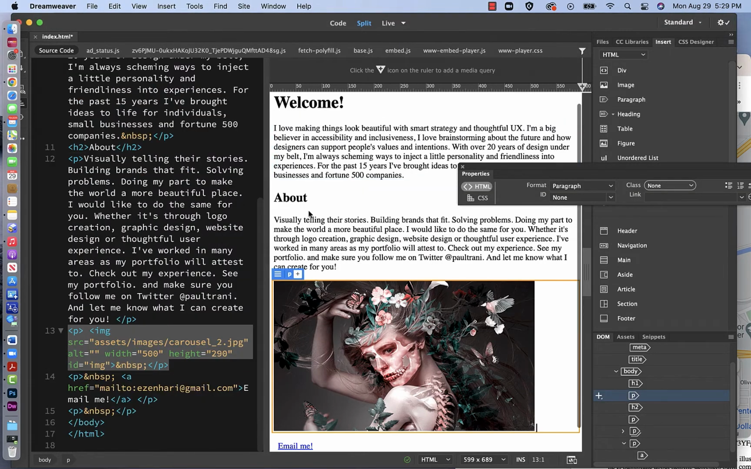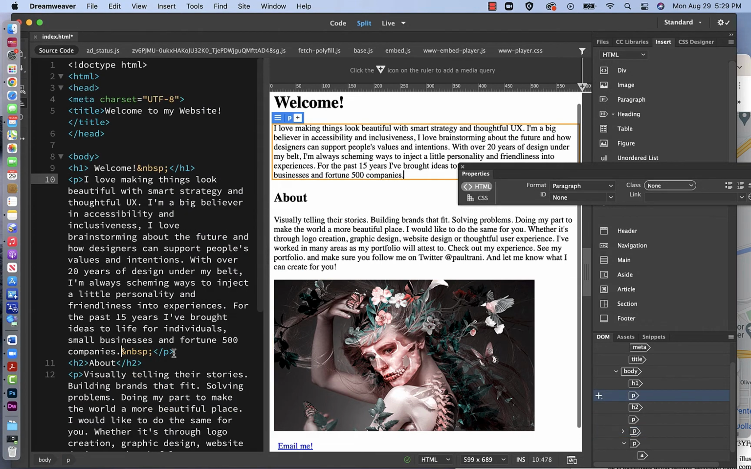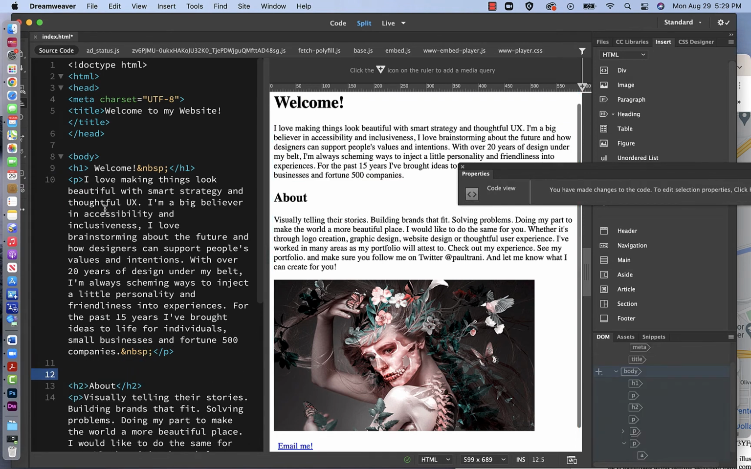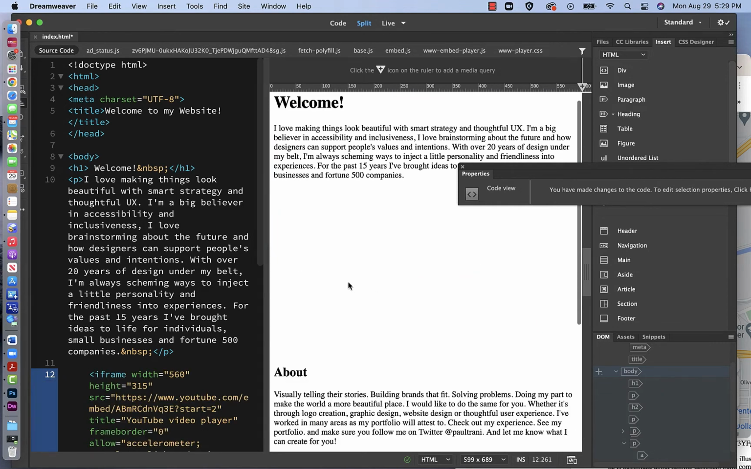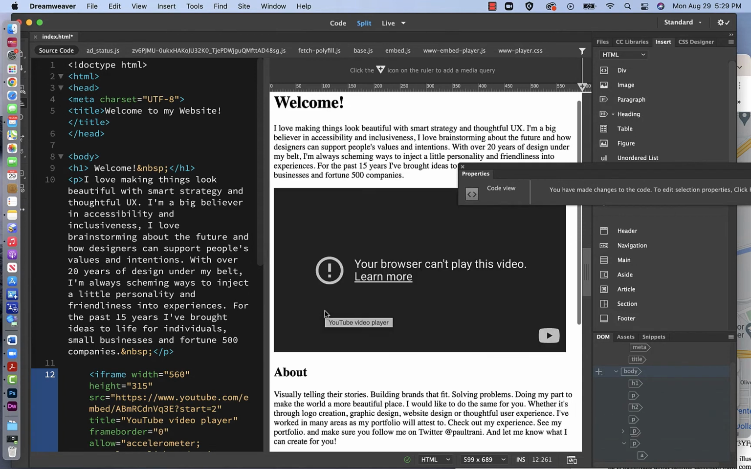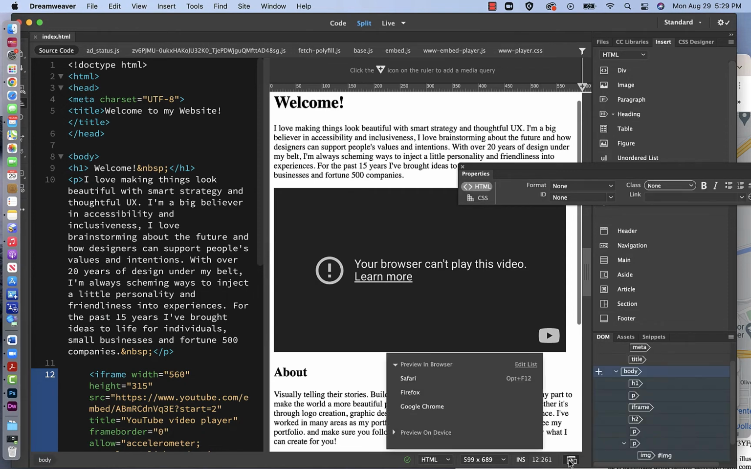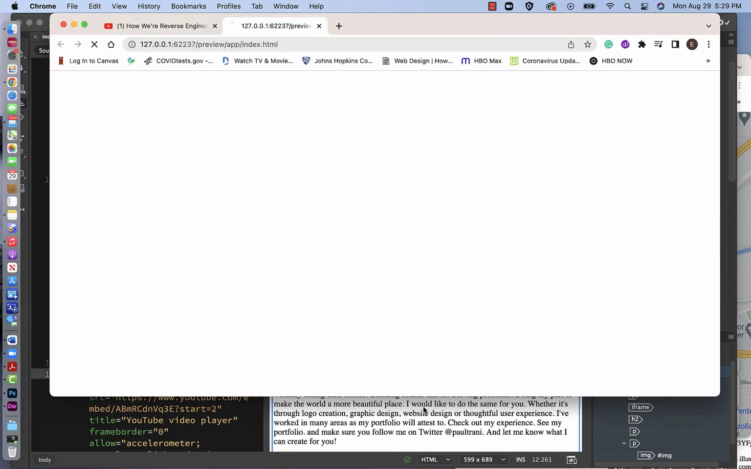I'm going to come back here, and I think I want to put it right after the closing tag of my first paragraph. Press the return key and paste it. It's going to take a little bit for it to show, and you don't want to worry about it because it actually does play. Down here you see a little globe on the right-hand side. This is your preview option. You can click on that and choose Google Chrome.